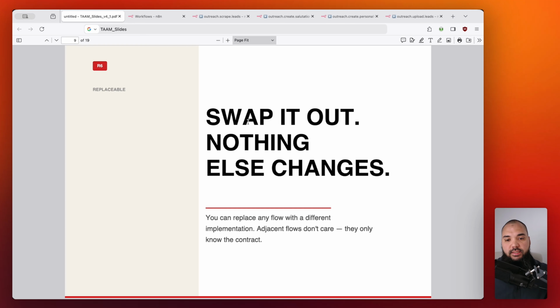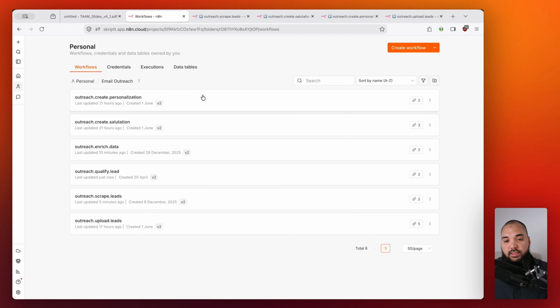And then the next thing, which is also connected to the fifth rule, rule number 6, is that they are replaceable. So you can swap them out and nothing else changes, meaning you can replace any flow with a different implementation. Adjacent flows don't care, right? They only know the contract, and we are going to get into the contract in a second. Which also means that if there is a different flow that you would like to use instead of this one, then this can definitely be implemented into the existing infrastructure.